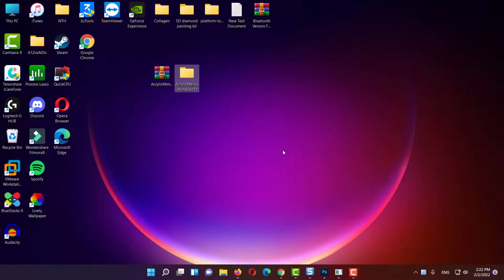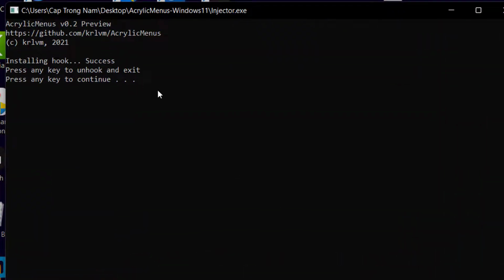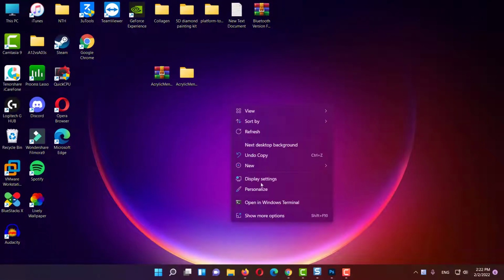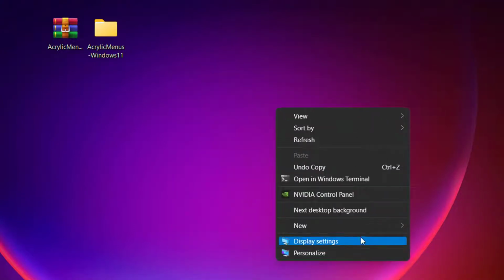If you want to undo these changes, just go back to the .exe file that we had opened up earlier. As you can see, it says press any key to unhook. Just hit any key on your keyboard, and then when you right-click on your desktop, and then click on Show More Options, as you can see, you've got back the old context menu.